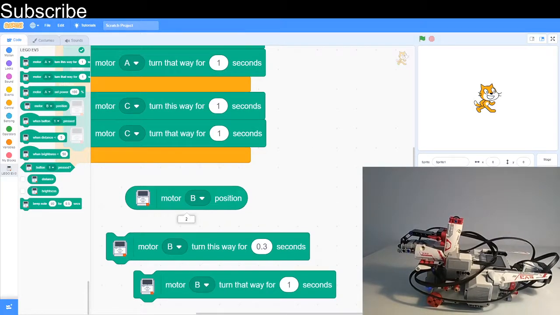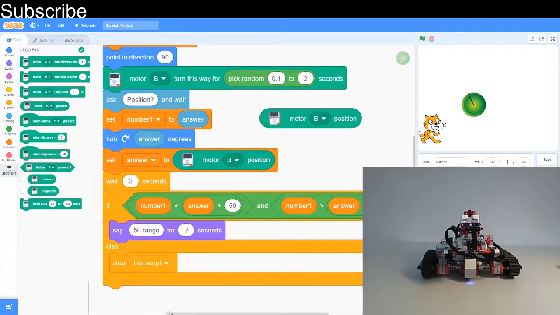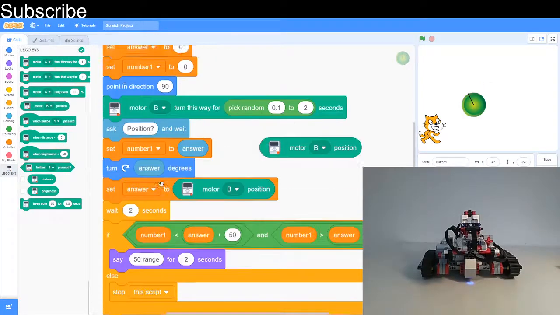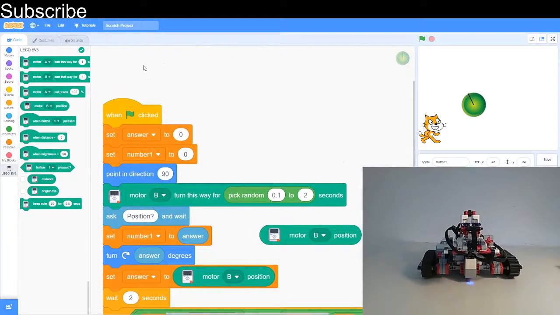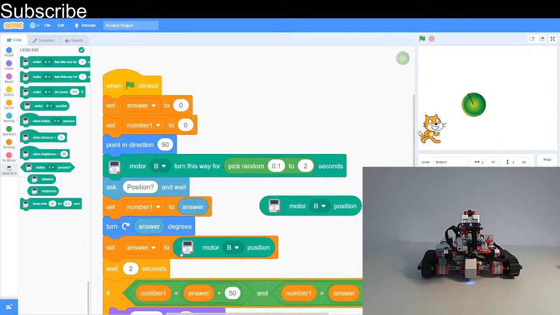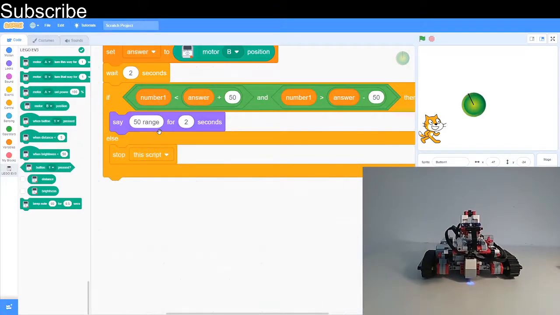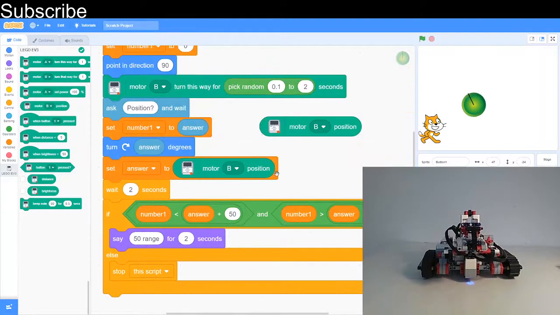So now we can actually write a script using our knowledge. So this game is basically what we're going to do: we're going to get the user to guess what position the robot's motor is in, and then we're going to demonstrate that up here. And then if it is in 50 range, if it's 50 greater than or 50 less than, then we say 50 range. If it's not, then we just stop the script. So let's test this right now.